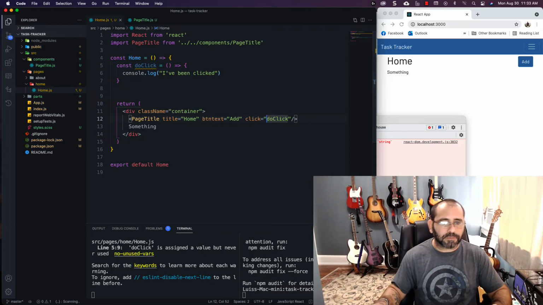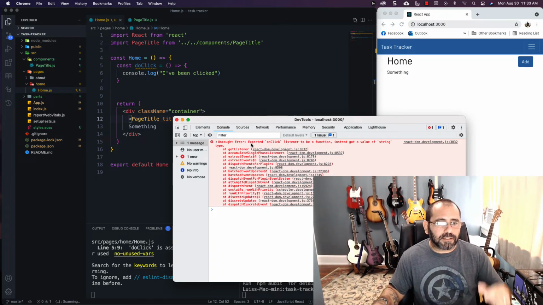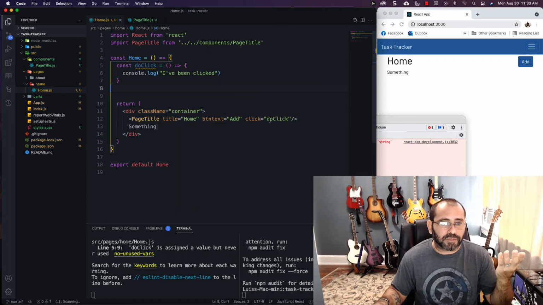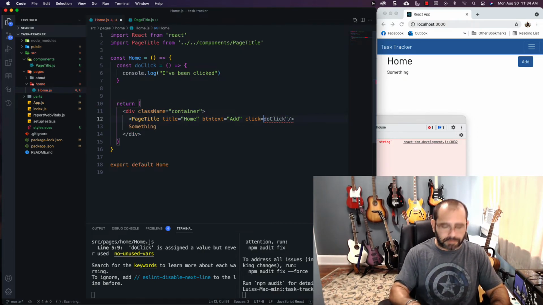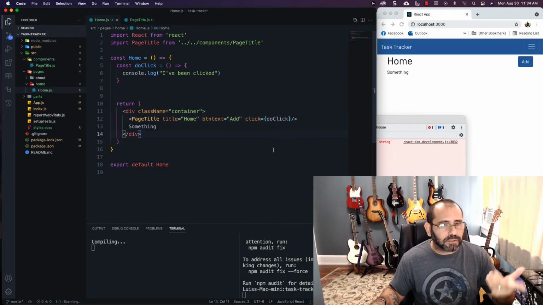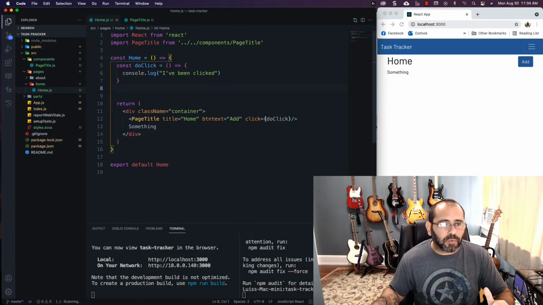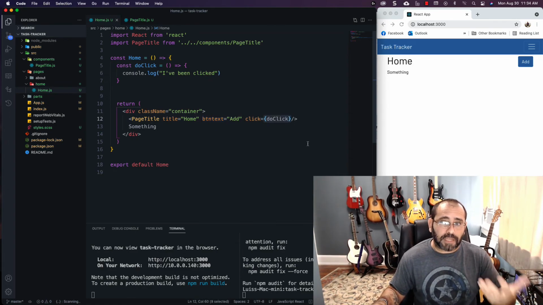Oh, okay. So this is what happened. You see when it says here, the expected on click listener is to be a function, but instead it got a value of a string. This right here is a string. Okay. So this is how you make it a function. I'm sorry about that. So if I save now and I clear this out and I click here, there you go. I've been clicked. So this right here is how you assign a string value to a property, and this is how you assign a function value to a property.